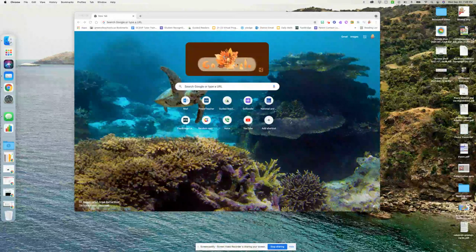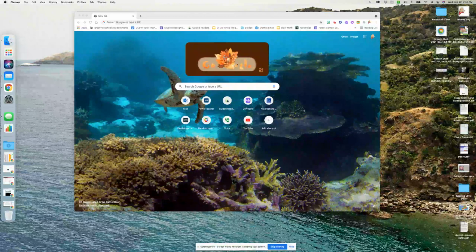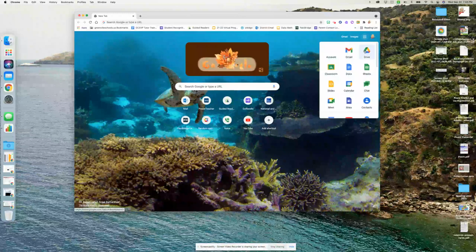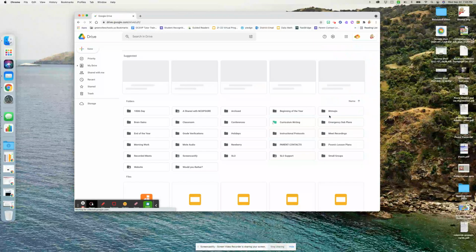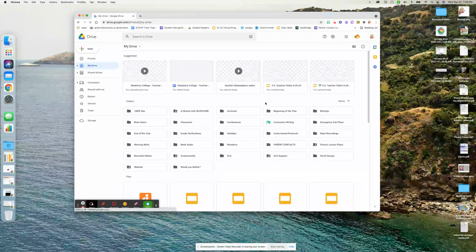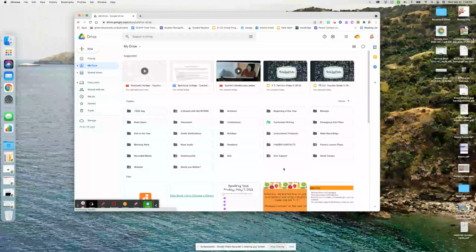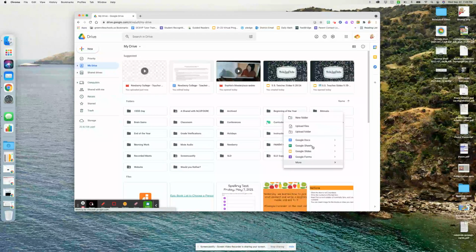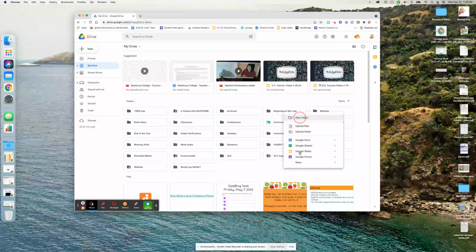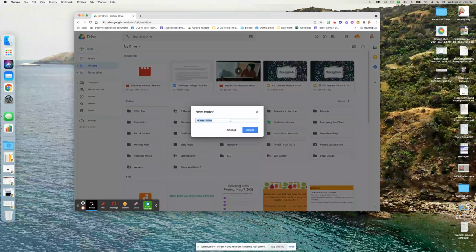All right, so this is for creating your Google site. Very important, please follow these directions to make it easier for you. All right, so go to your Google Drive, and you are going to create a folder. So if you just right click and say new folder, I want you to call this folder website.